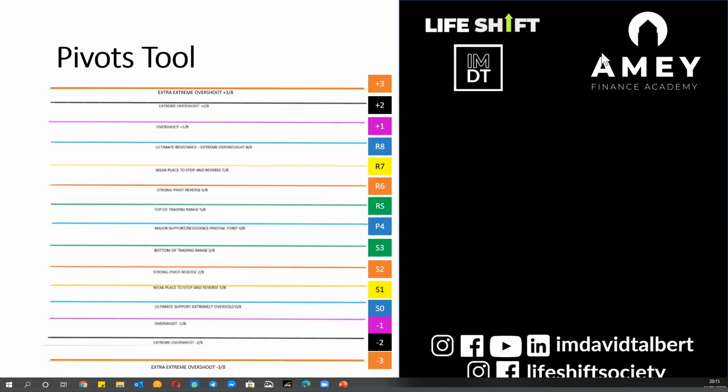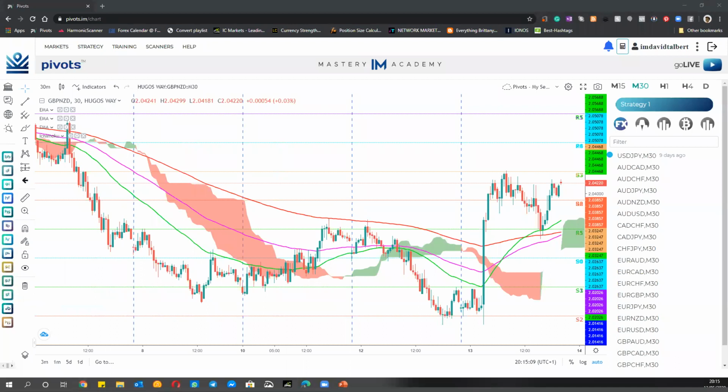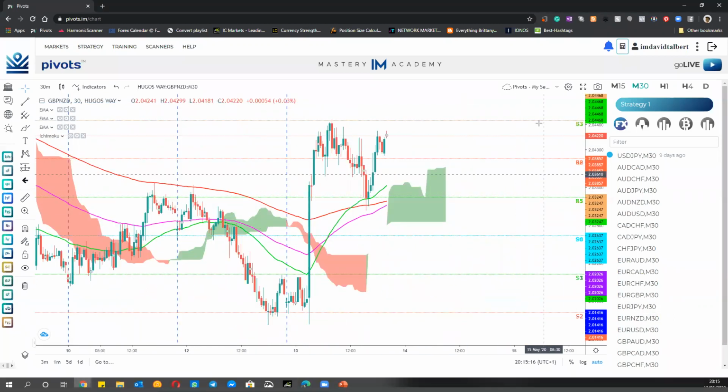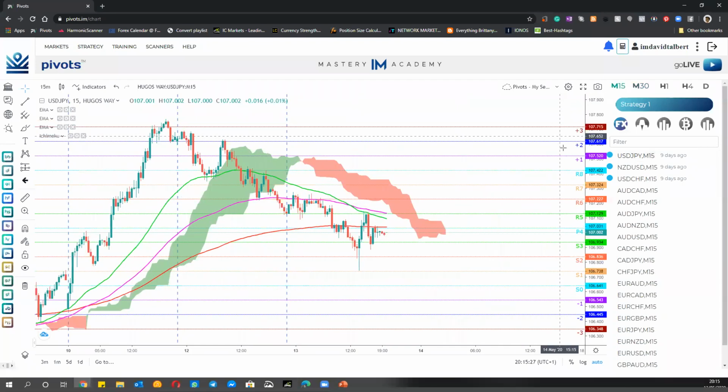There we go. So here is the pivot tool. As you can see, when a trade happens, these lines constantly change. They don't stay the same. They move around, they change as well. So let me go here, I used JPY. There we go. So you can see the plus symbol, so it's overbought.